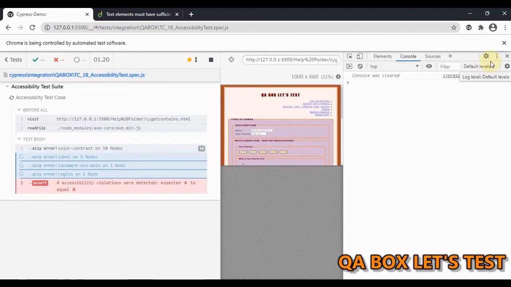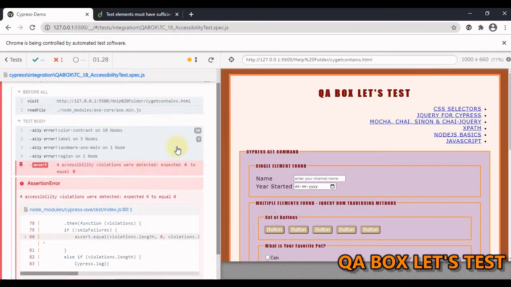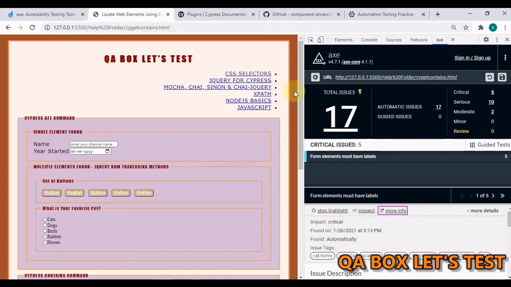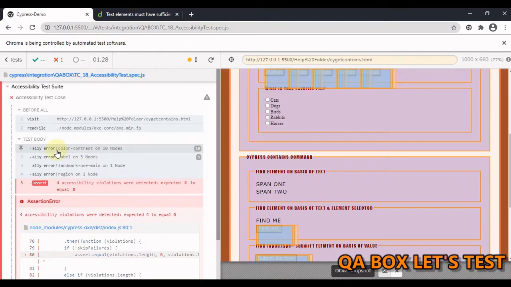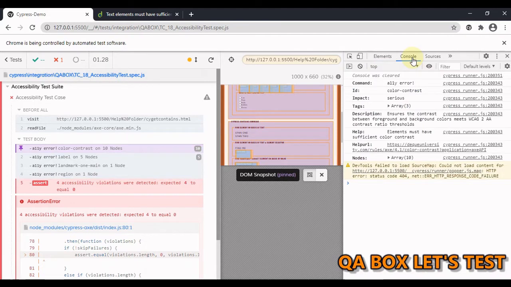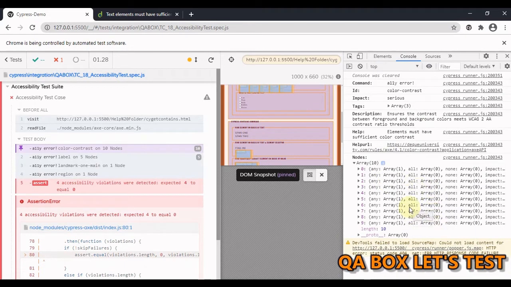Okay, so in here we are seeing 10 plus 5, 15, 16, and 17. In here as well, in total, we have 17 issues, right? In here, you see the category, the type of issue, right? So if you want to see more about this, you just click in here and open the developer's toolbar, go to the console, and in here, under this nodes, you will find all the elements that are being impacted by this, okay?